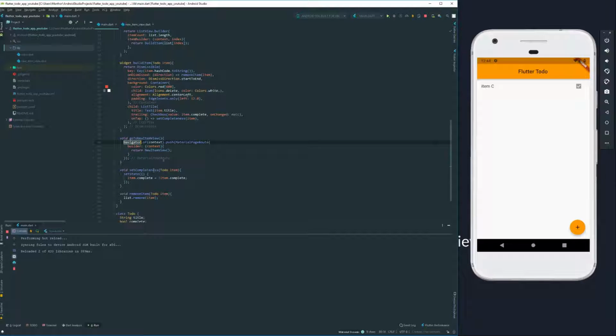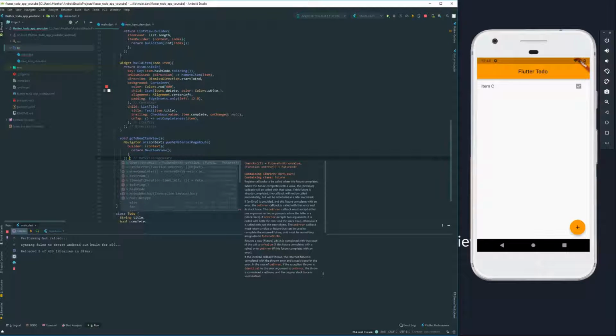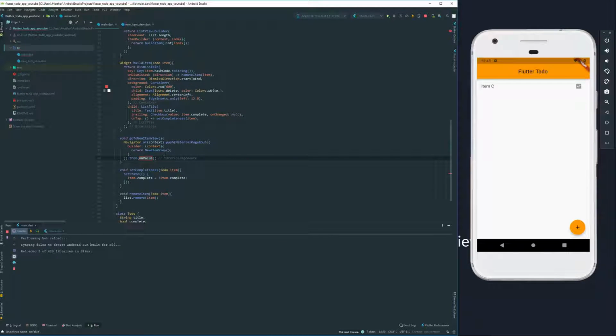view where we have our navigator, and what we're going to do is we're going to use the same as you do with Node.js or the languages that have promises or futures, and this is exactly what happens here. So we have a then. So once this view is closed and returns back here, we have something that we can use, and we're going to give it a callback.